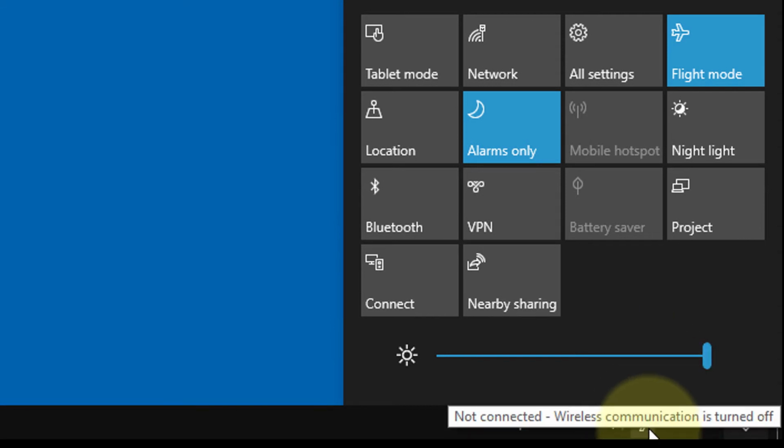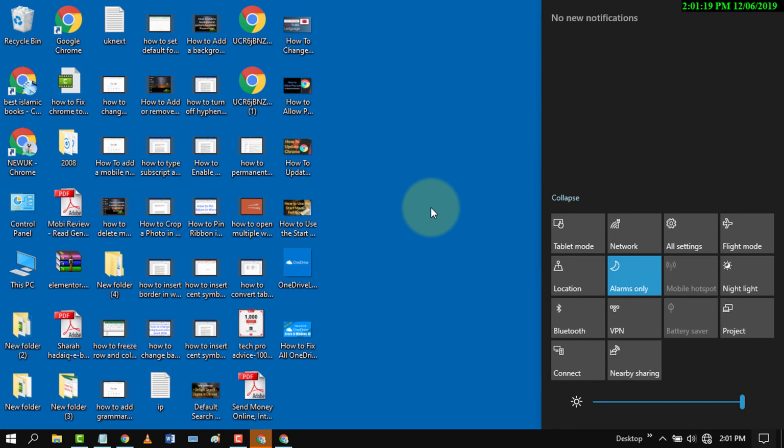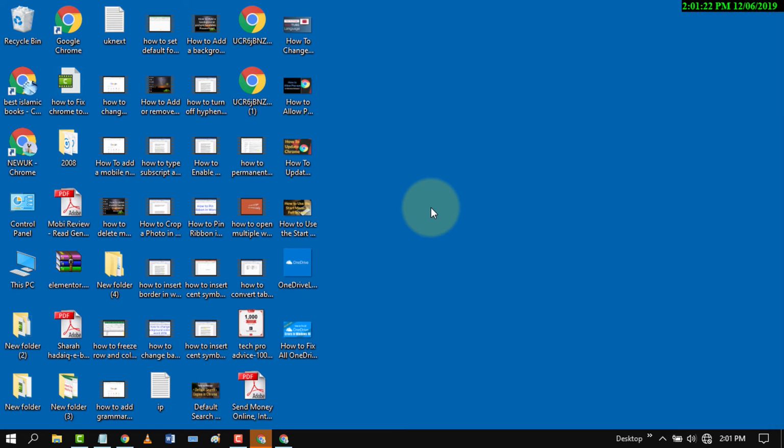And if you want to turn off, just click on it again. So flight mode will be off. So by this easy and simple setting, you can turn on or off flight mode in Windows 10.